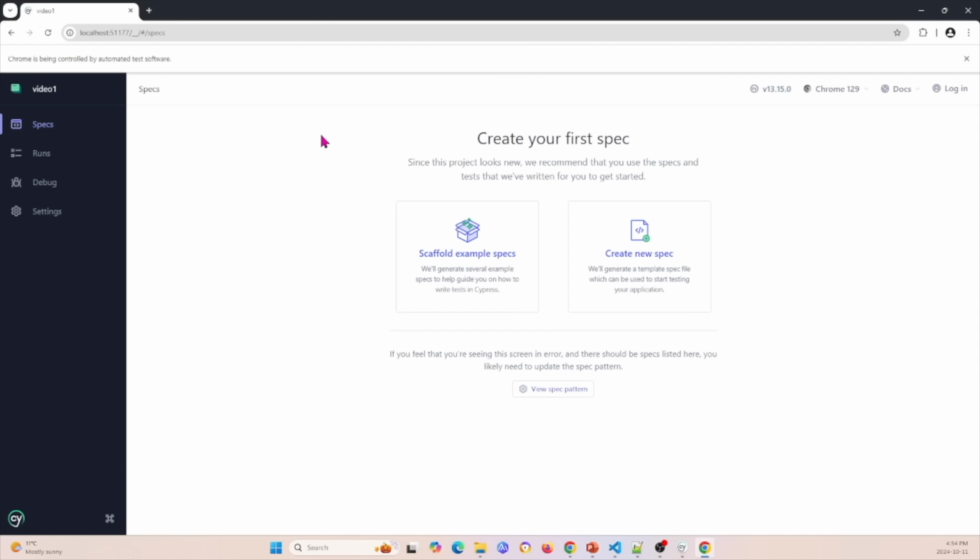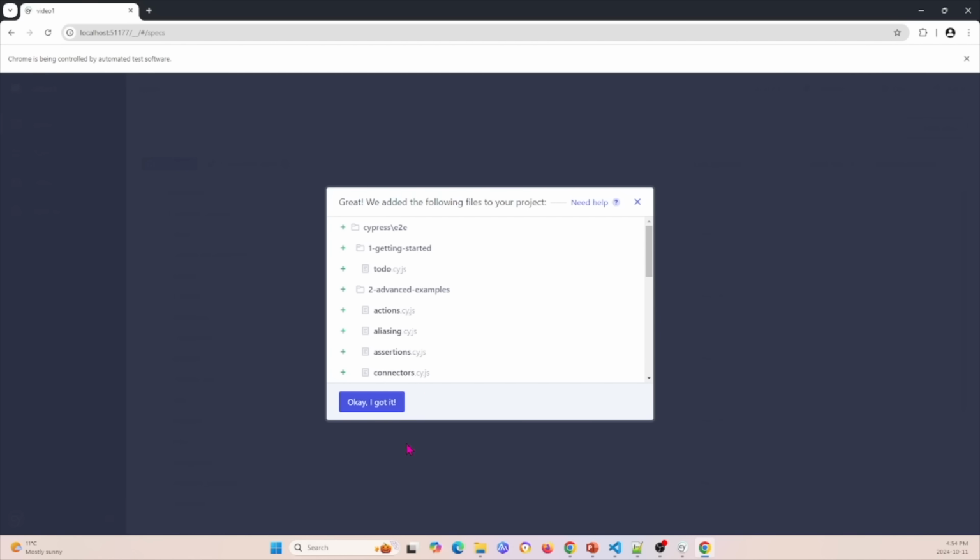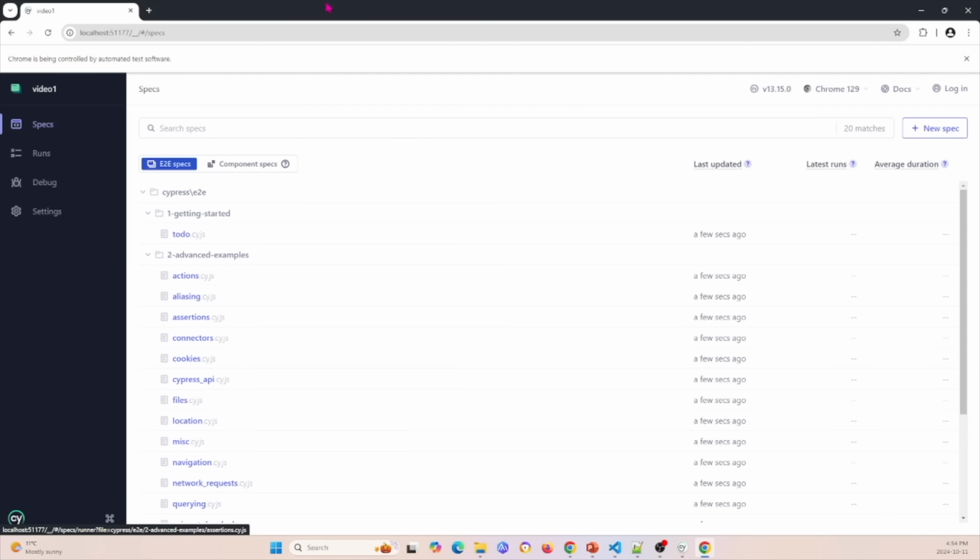And then what I'm going to do is, since this project is new, they're going to give you two options. You start creating your own specs, your own tests, or you can use their template test. So what I'm going to do for the sake of this demo is show you some of the features of Cypress. So go ahead and click scaffold example test. Okay, I got it. And now is the example test that they give you.